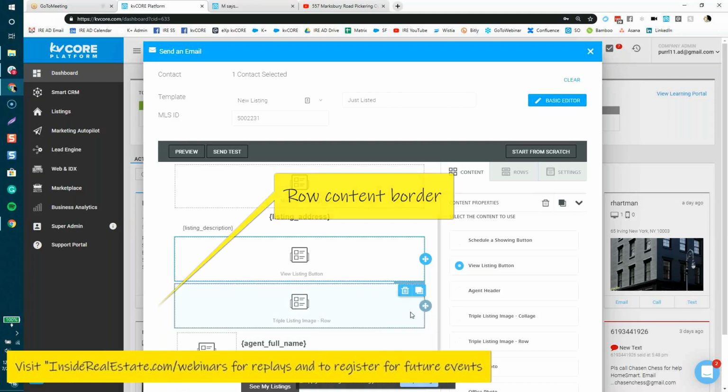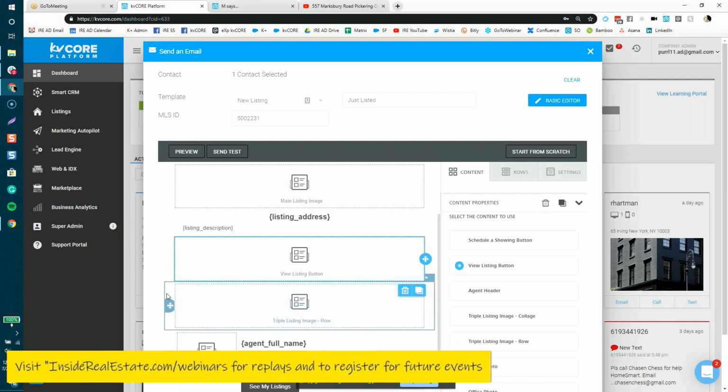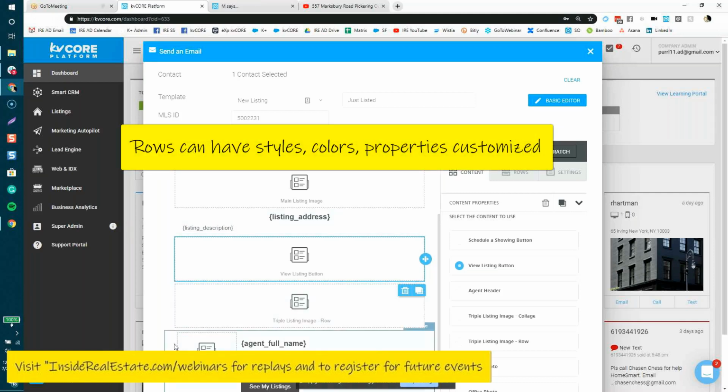And there's a bunch of rows stacked up on top of each other. That's what creates this email. You can change the colors of the rows. You can change the style of the rows. You can change the properties of it in all manner of ways.